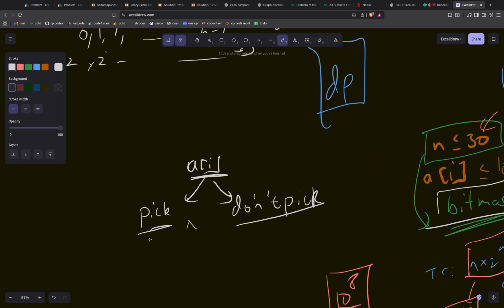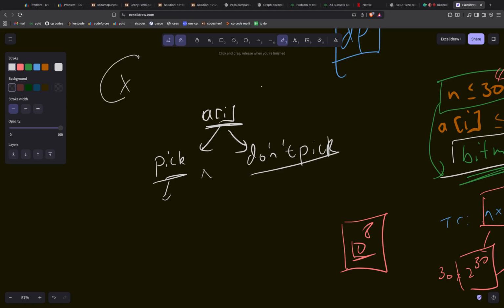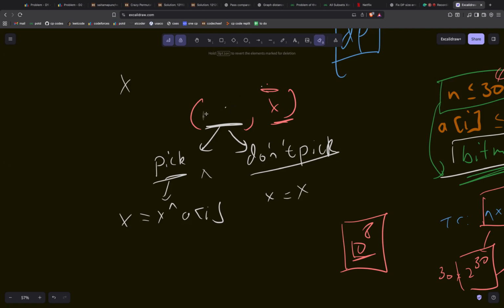Now, if you pick it, what would be the impact of A[i] on a total x? Let's say x is our XOR of the subset. So if we pick it, the new x would become x XOR A[i]. If we do not pick it, x would remain x. Right. So this is the impact of our i value. Now, can I say that rather than just maintaining our index i, I should also maintain our x? x is the XOR till now. It's better to use the index rather than the value. So our state becomes (i, x).